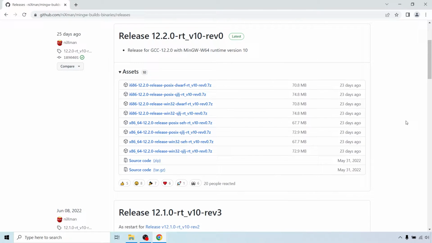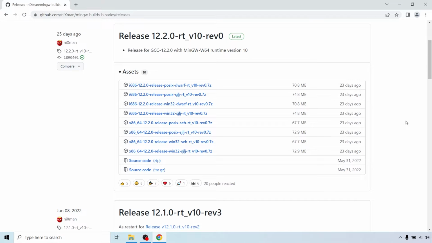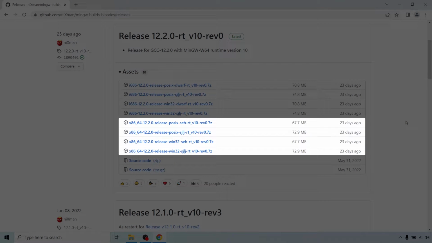There are a few different packages to choose from. I will grab this package here. The compiler inside builds 32-bit programs, which will run on both 32-bit and 64-bit operating systems. If you want to build 64-bit programs, you can choose one of the bottom 4 packages instead.